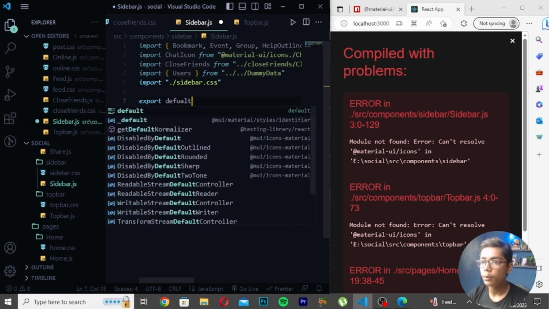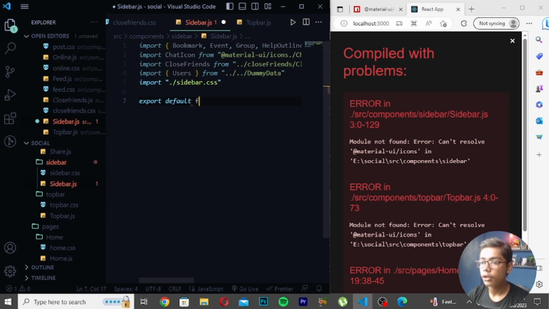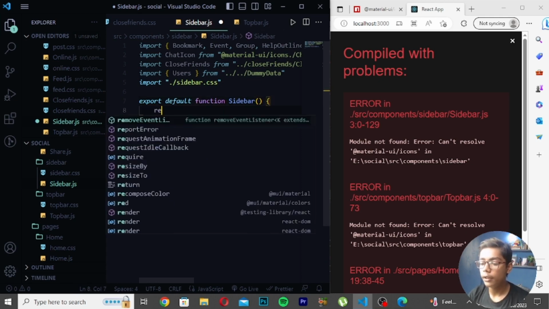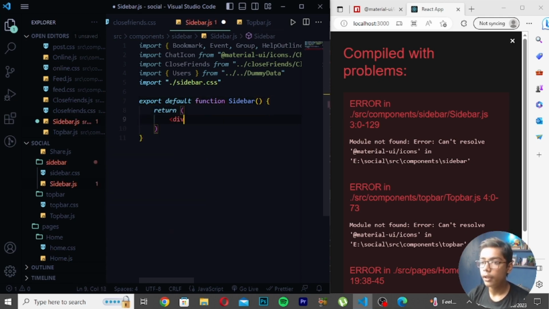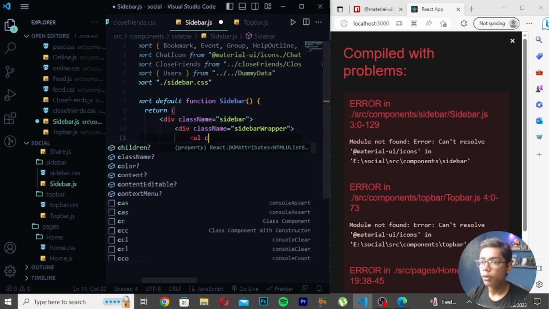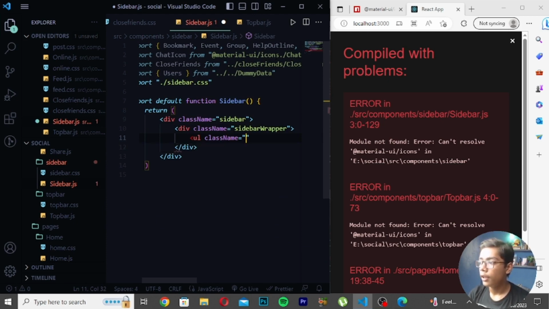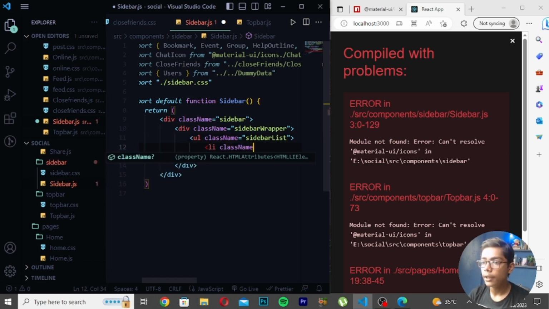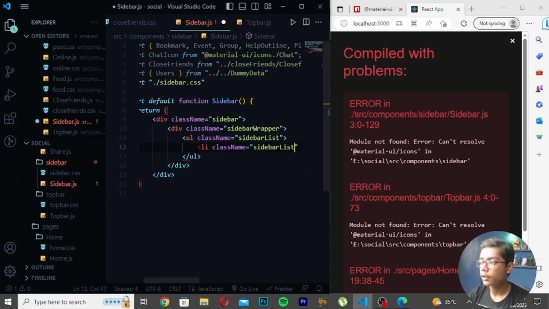So I will be now writing here export default like this, and write here function sidebar. Then you have to now just move like this, and here you have to move down, right here return, make this bracket and move down, right here div class name, and here you have to write sidebar, and write here another tag which should be like div class name, and then you have to now write here sidebar wrapper. Then you have to just move down here and write here UL class name, and then you have to now write here sidebar list. Then you have to now just move down right here li, and here I will be now writing class name like this, and then you have to write here sidebar list item.